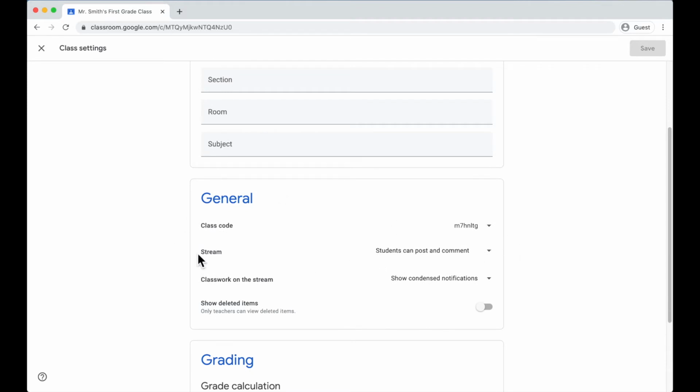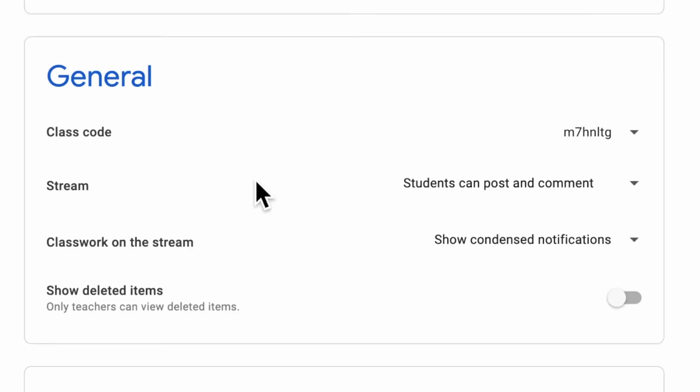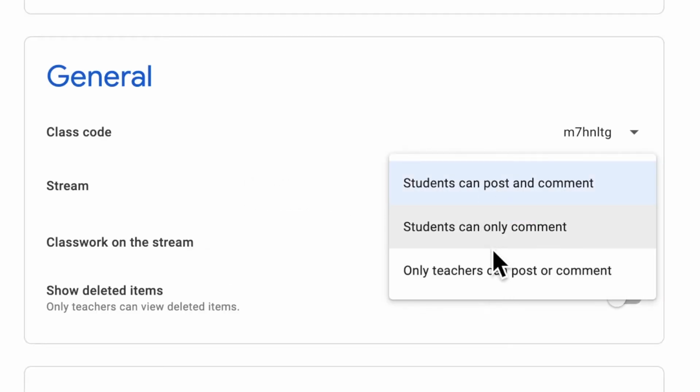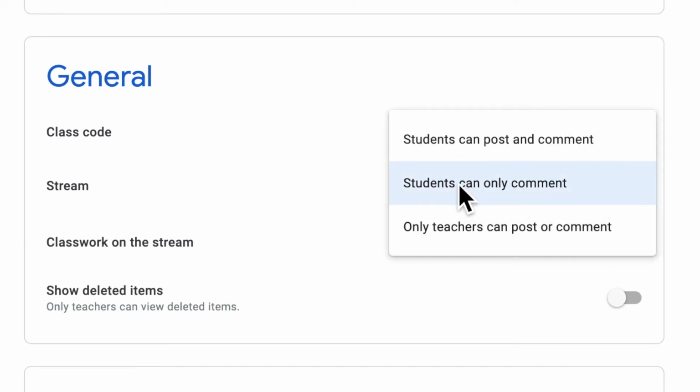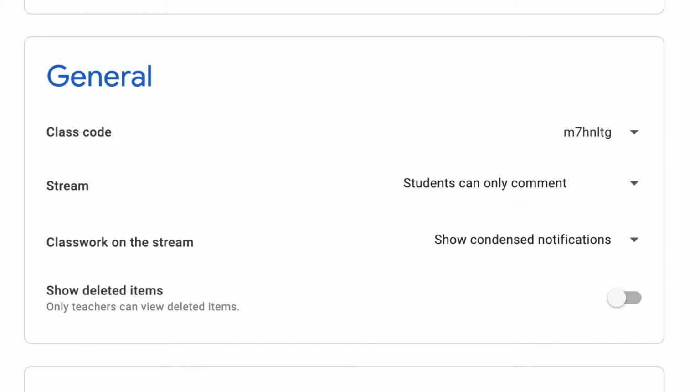But one thing I would highly suggest to change is the stream setting. So one thing that I like to do is to change this to students can only comment. If you allow the students to post and comment, your stream page can get cluttered. So students can only comment if they have any questions, or if you prefer, only you can post and comment on your stream page. But I allow the students to comment if they have any questions.